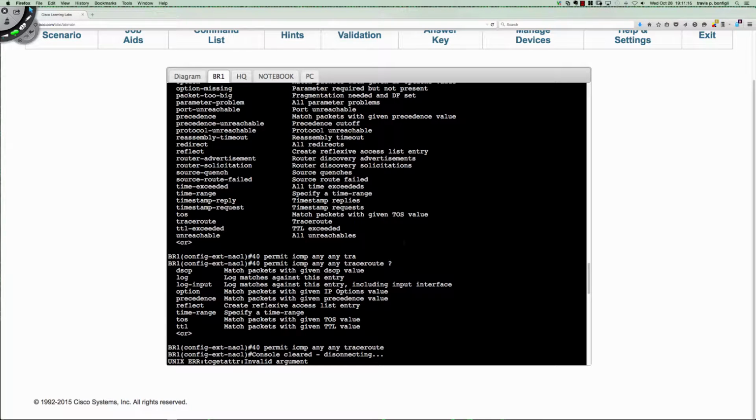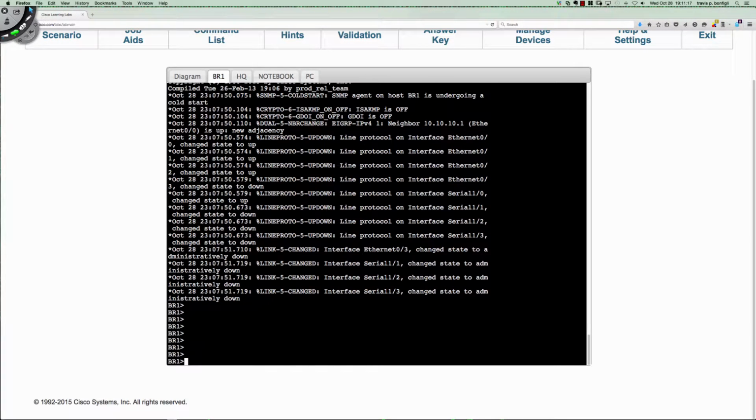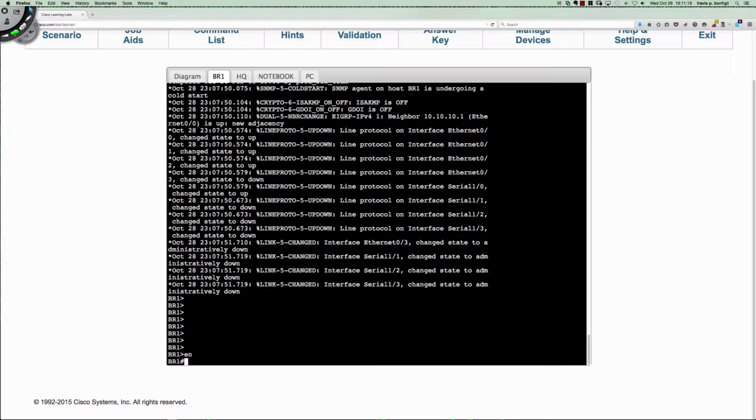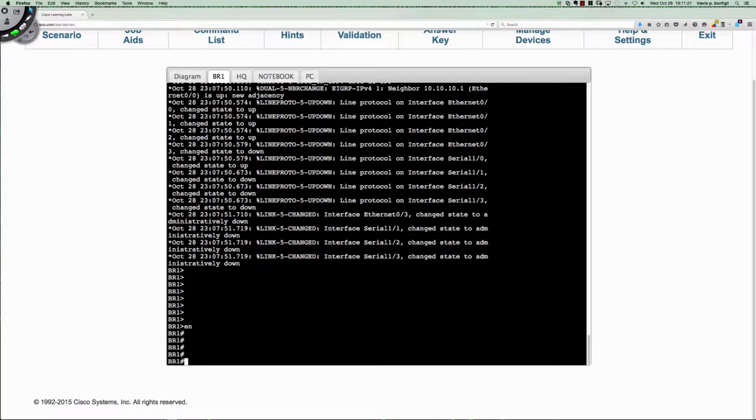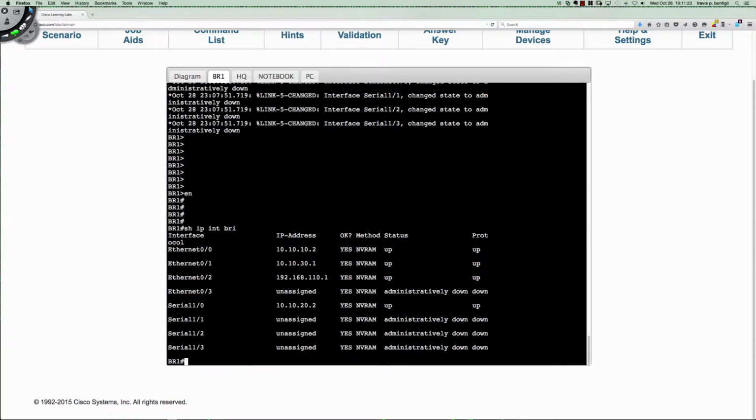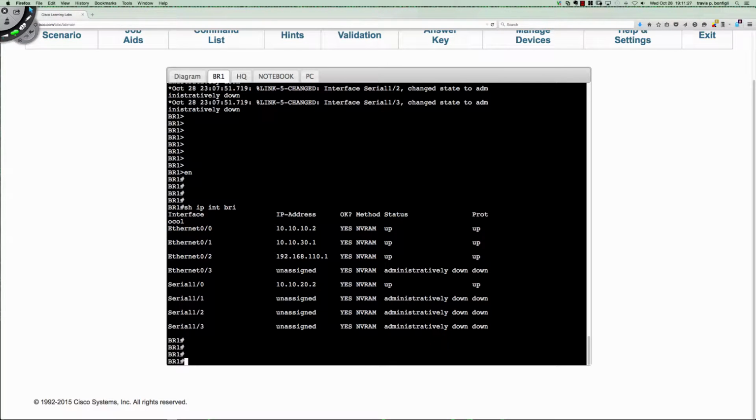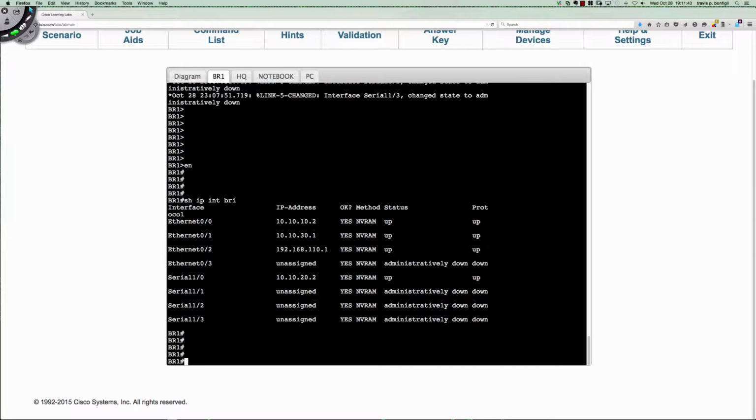We're going to jump into branch router 1, and we'll go from user exec to privilege exec. And let's just go ahead and say show IP interface brief and take a quick look here. So you can see that we were going to want traffic to go to that 10.10.20 network that runs across the bottom. And right now it's going to the 10.10.10 out to the WAN. And there's our 192.168.110.1. Okay, so let's go ahead. We know the traffic we want.